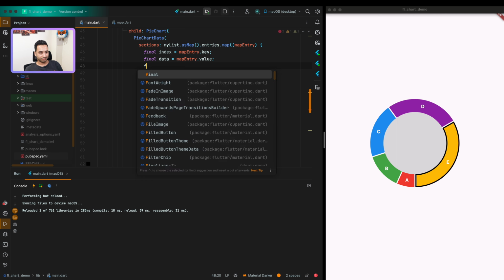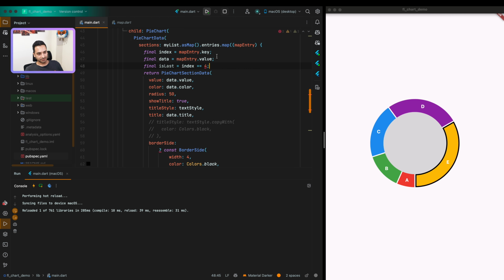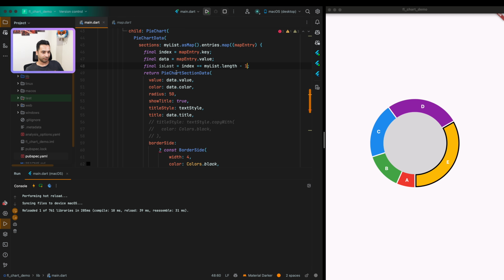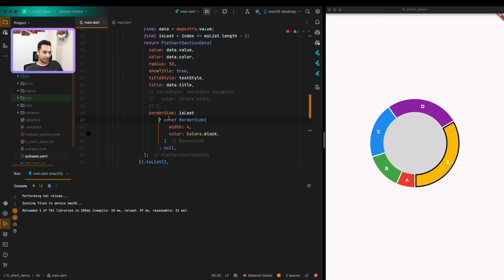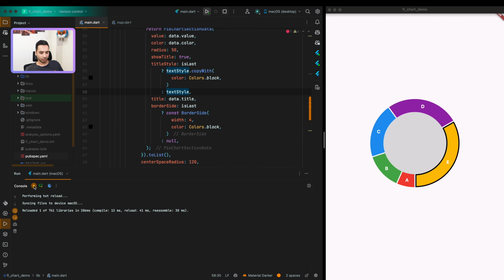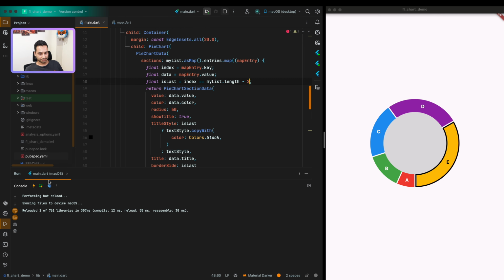And here we can have a final isLast, which is this logic. The safe option is to get the length of the list and decrease the length by 1 to have access to the last element. And here we can say if it is the last element, show the stroke. And also for the text style, we can say if it is the last element, use this text style, otherwise use normal text style. And if you hot reload, yeah, you see that it works. And for example, if you set length - 2, it shows the style on this one.